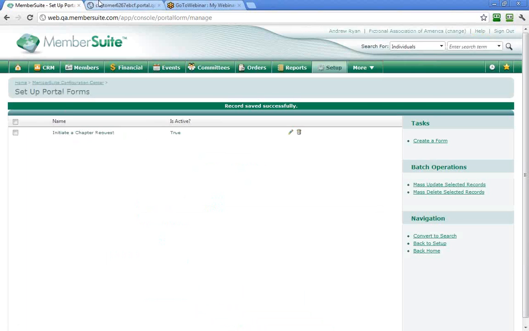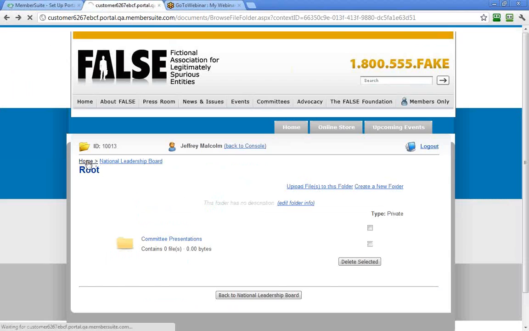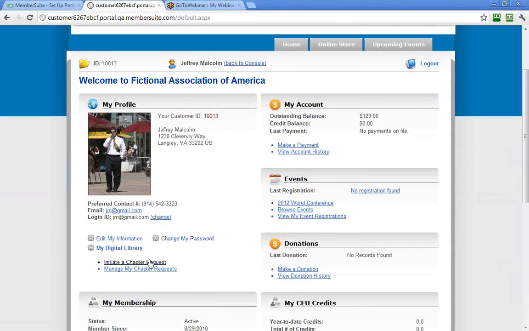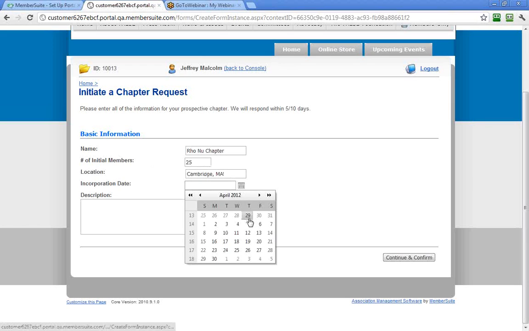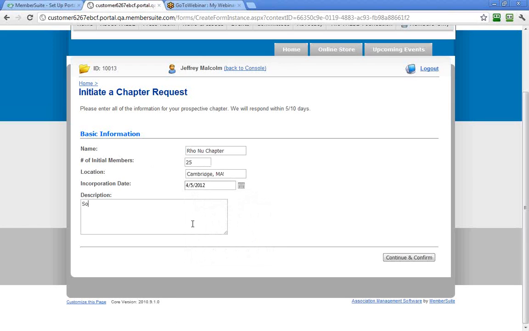So I've saved this now. So if I go back here on the portal, now I've got this ability to initiate a chapter request. Okay. If I click it, I'll see that the fields that are shown here are the fields that are in the page layout. So let's say we want to create this chapter and fill this stuff out.